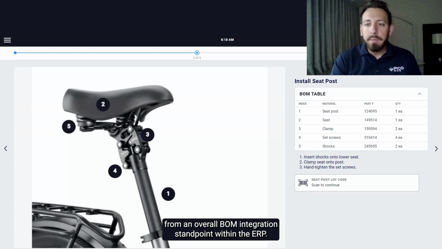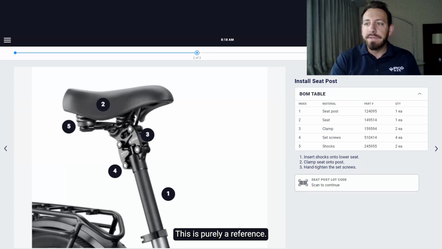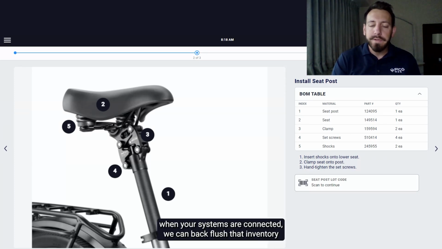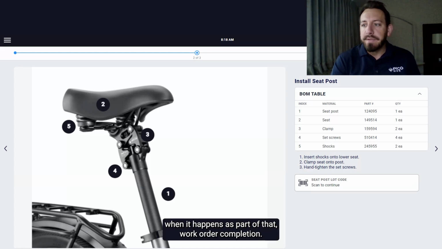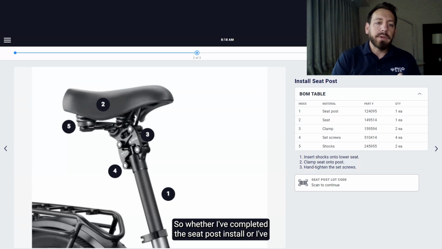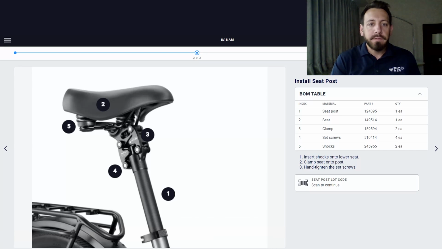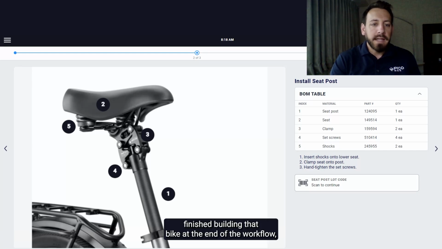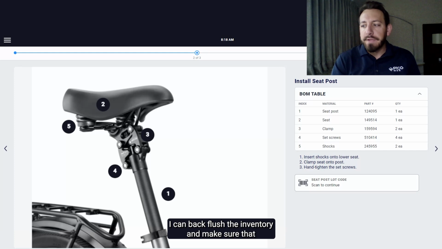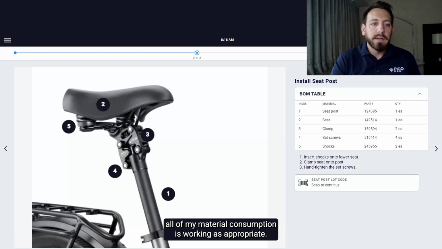From an overall BOM integration standpoint with an ERP, this is purely a reference. And when we complete a work order, when your systems are connected, we can backflush that inventory when it happens as part of that work order completion. So whether I've completed this seat post install or I've finished building that bike at the end of the workflow, I can backflush the inventory and make sure that all of my material consumption is working as appropriate.